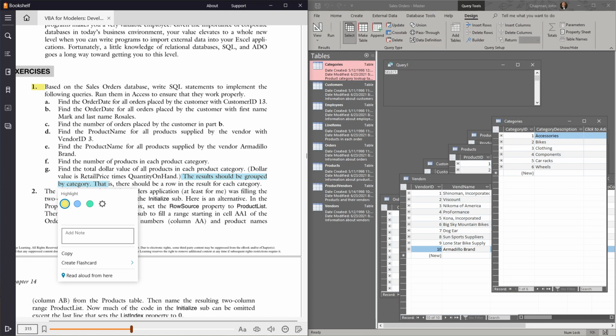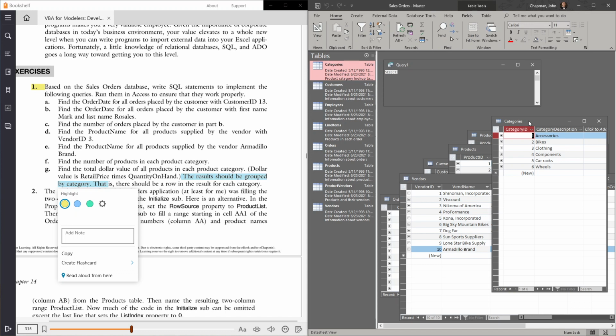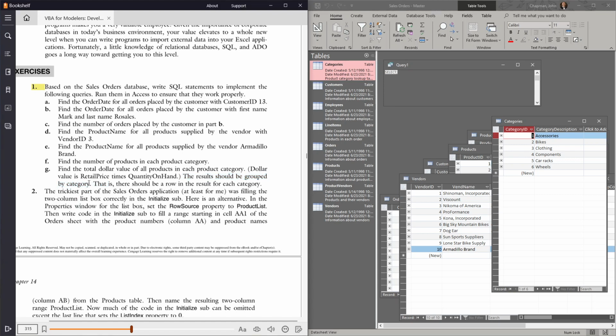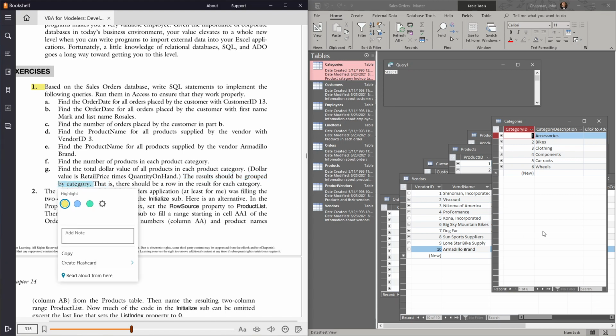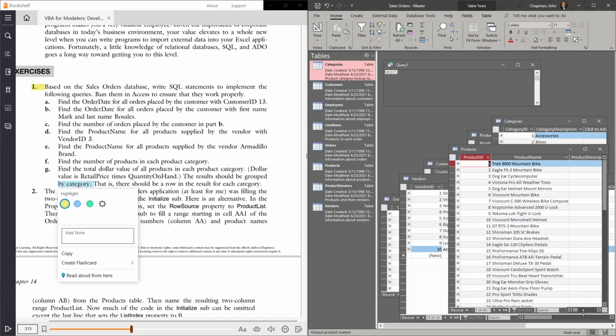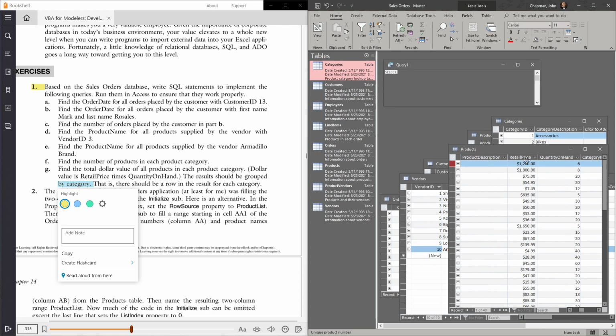So let's look at this. This one, we need additional information, right? We have the categories table, which we need because we're going to group by category, right? There's our by category. What other table do we need? We need a table that has price information and quantity information, right? Let's see if products has that. So products table, sure enough, there's retail price and there's quantity on hand. These are the two fields that we need.